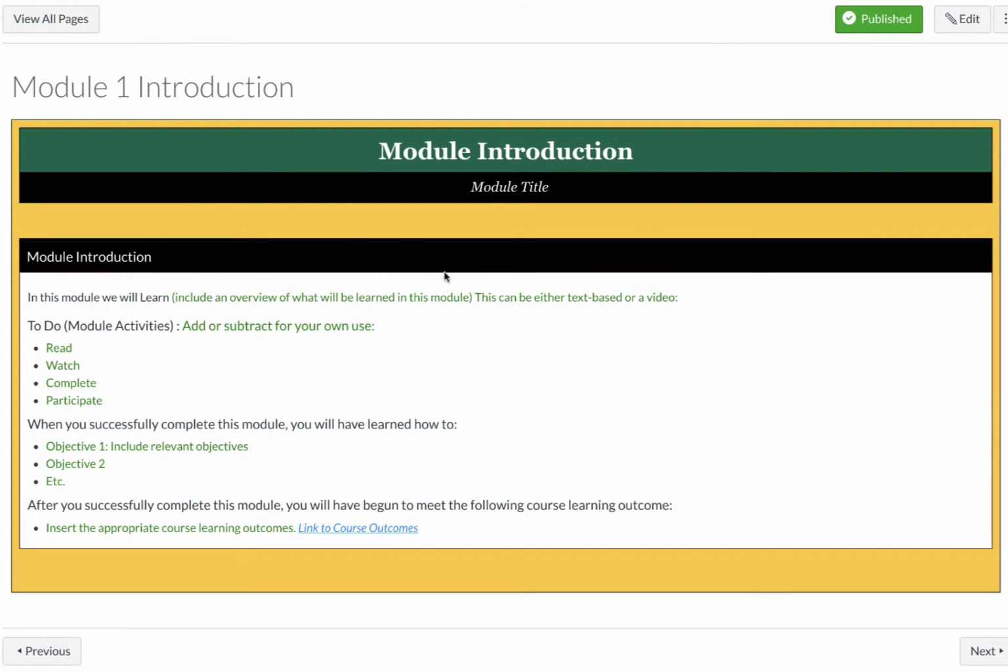So the module introduction has a lot of verbiage that is recommended by QM, and so if you take advantage of the information that's here, your course will be well on its way to being QM certified. Again, which you can change. You don't have to follow this if you don't like to, but it has some good structure to it, so I suggest you take a good look at it.